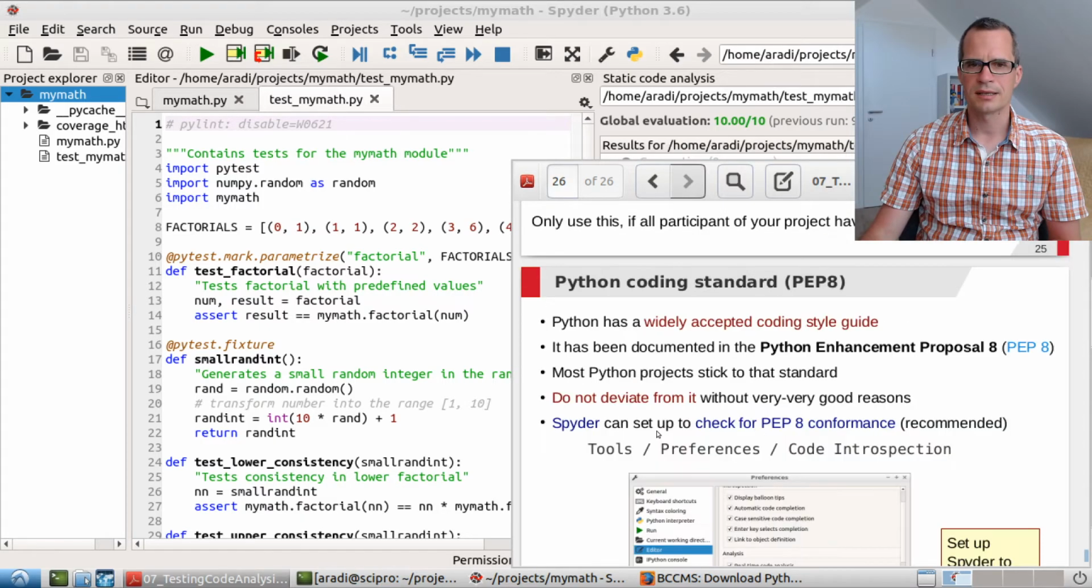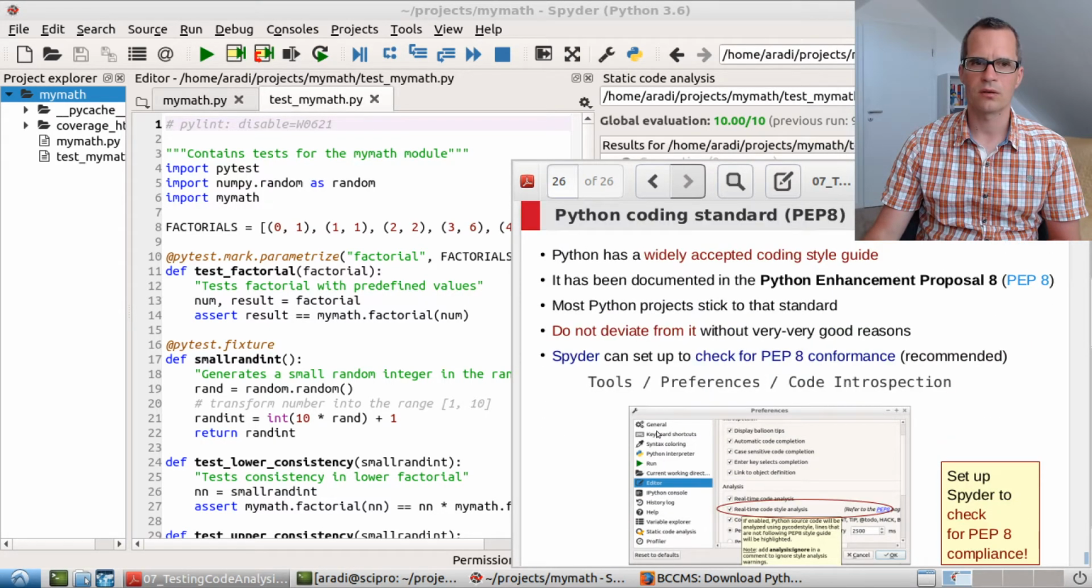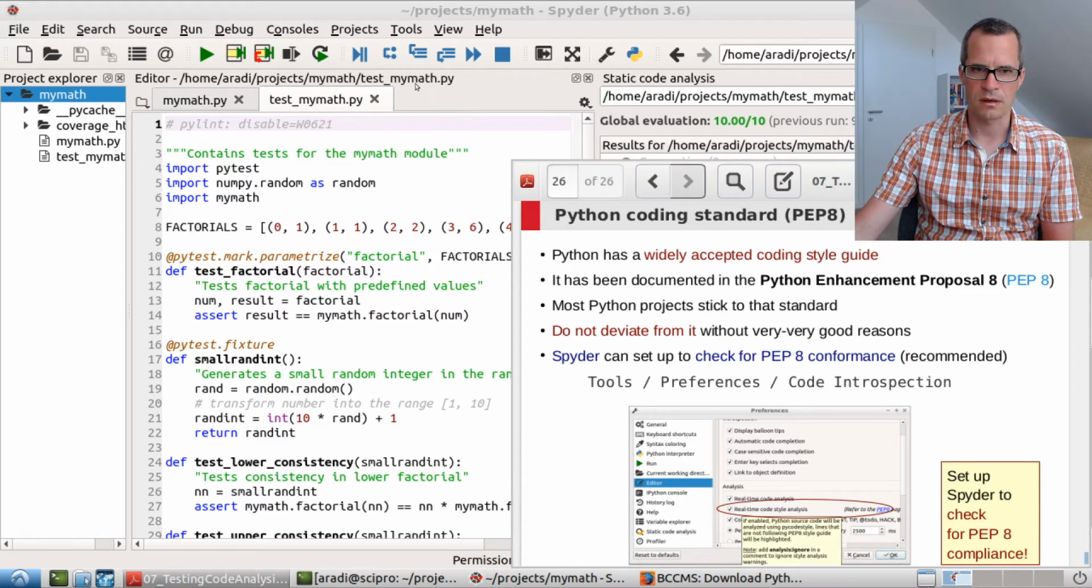The last thing I would like to show you is a Python coding standard, in addition to what Pylint checks, the so-called PEP 8 proposal, which contains a style guide for how you should program in Python. It's a very good idea to turn that check on in Spyder, and you can do it in the preferences menu under code introspection. So let us do that.